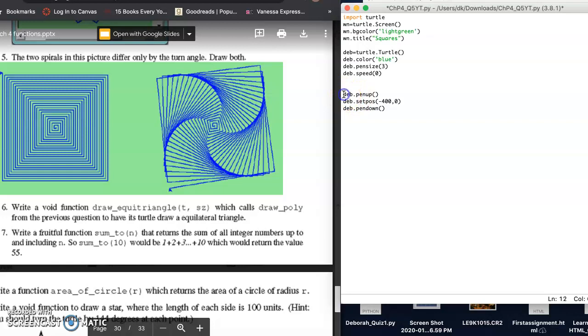Right now my pen is up. I set my position to -400, so I assumed basically that the whole window of my screen will be 800, and so that was how I measured it to be -400 to the left. And then the picture to the right will be at 400 and 0. The X will be 400 and the Y will of course be 0 because we're not moving up or down. We want it to be next to each other.